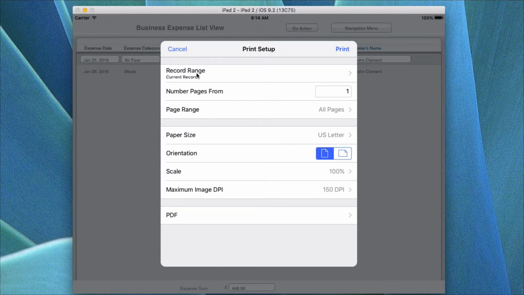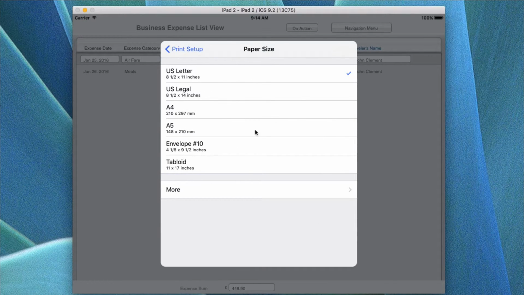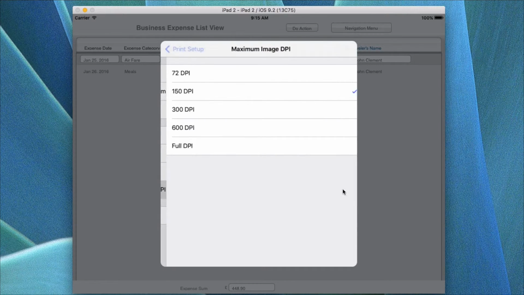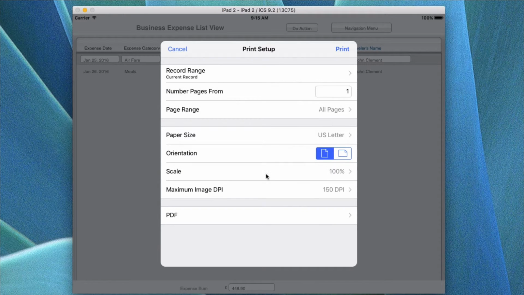I can print a range of records, the number of pages I want, the page range for all pages, the page sizes. In order to do that, I can click over here and change the different size of the pages. I can also do the orientation, either portrait or landscape. I can scale it if I have the ability on this printer to scale it, and this one does. I can do a maximum DPI, and I can improve that because I got a lot of options here. And that's just depending on the printer and the printer quality.